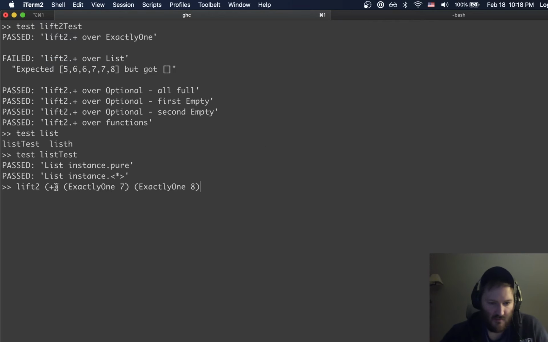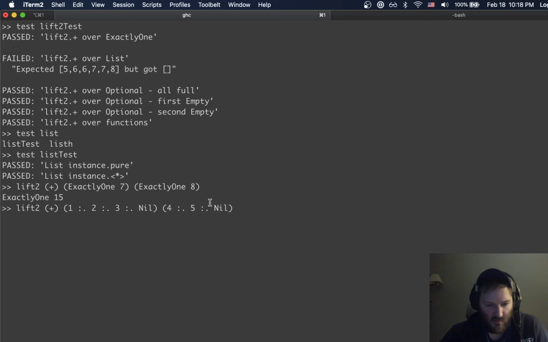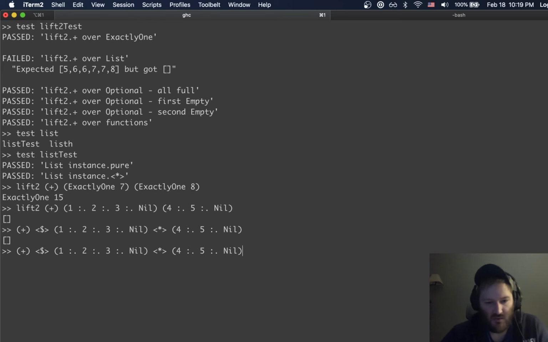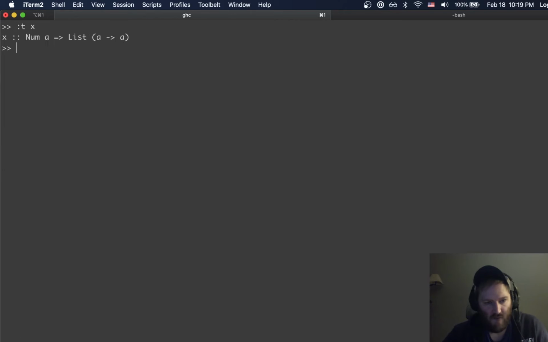So then lifting this, this should give us exactly 115, which it does. And this one, okay, we'd expect to give us 5, 5, 6, 7, 6, 7, 8. So let's try it this way, basically the way we implemented it. Interesting. So this gives us a list of functions.